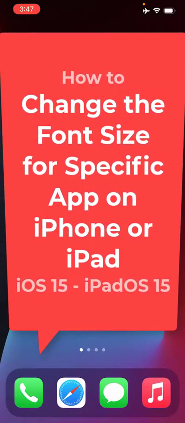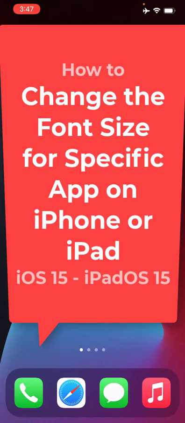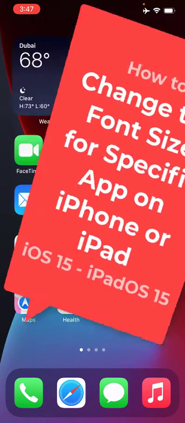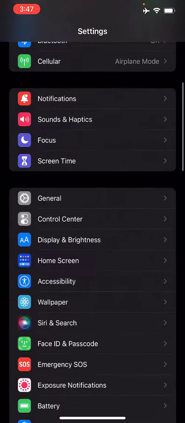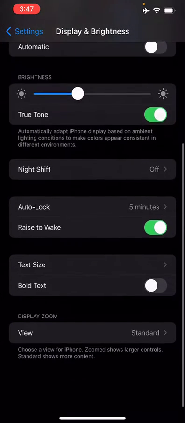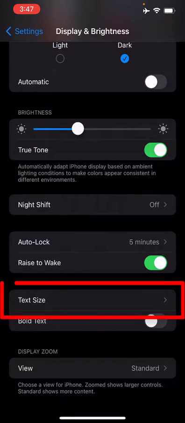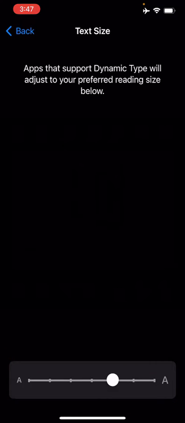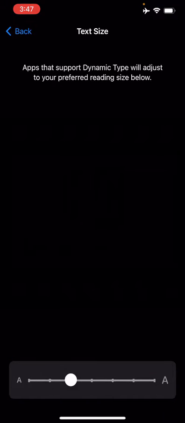Hello guys, in this video I'll show you how to change the text size for an individual app on your iPhone or iPad device. Normally you can change the font size or text size from the settings, and there is an option in the display and brightness. Here you can see the text size option. When you change the text size from here, it will reflect all over the system.